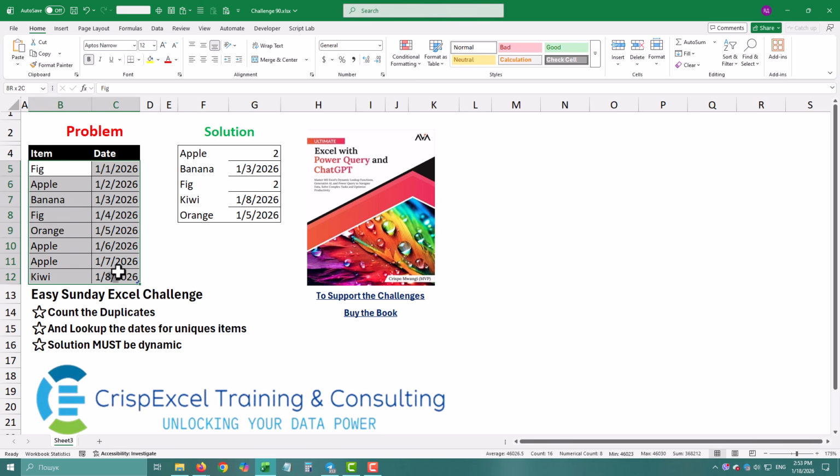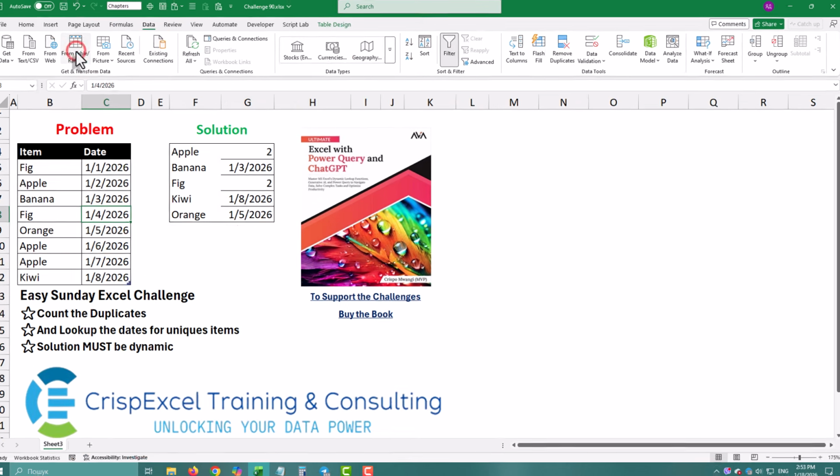Normally, counting duplicates is one problem. Looking up dates is another problem. Most people solve them separately, then glue results together. We won't do that. We'll solve both inside Group By at once.